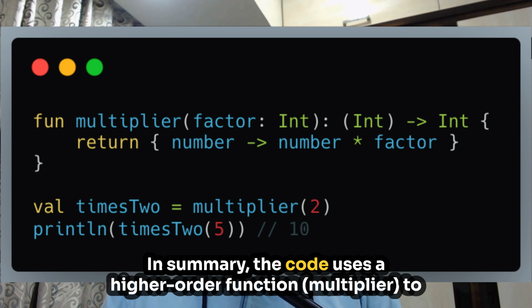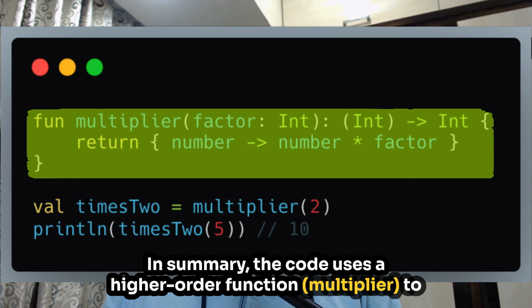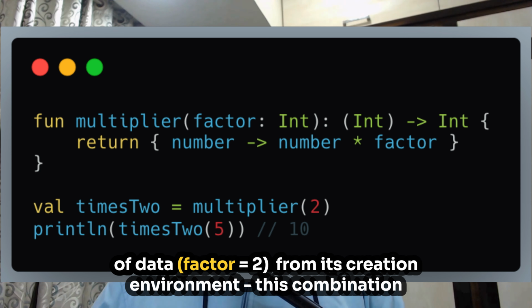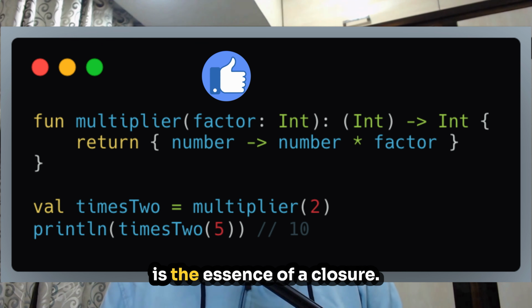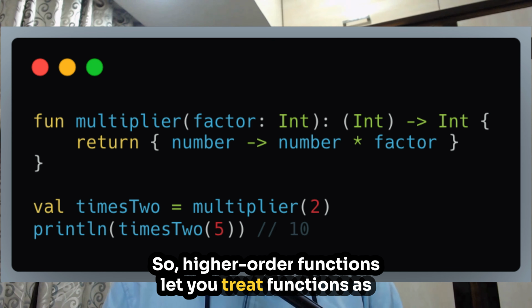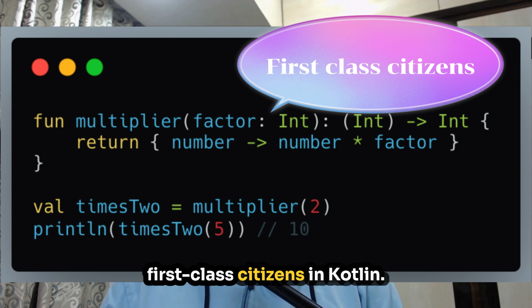In summary, the code uses a higher order function, multiplier, to generate and configure a specialized function, times2, that retains a piece of data, factor equals 2, from its creation environment. This combination is the essence of a closure. So, higher order functions let you treat functions as first-class citizens in Kotlin.